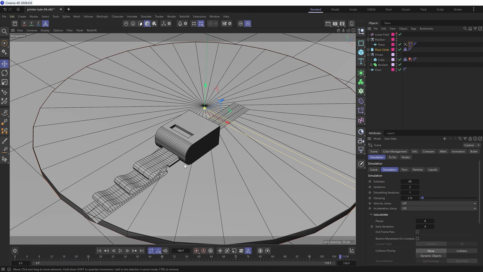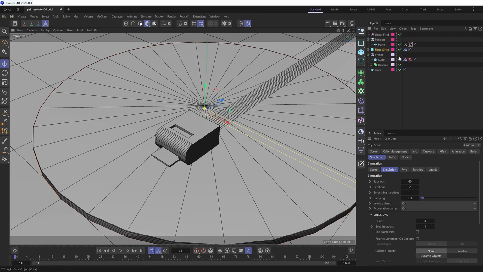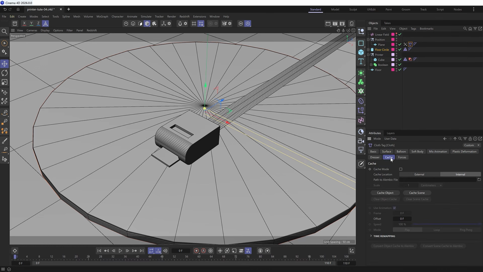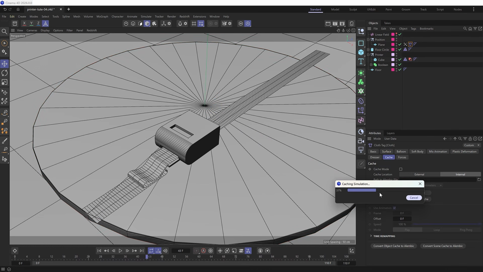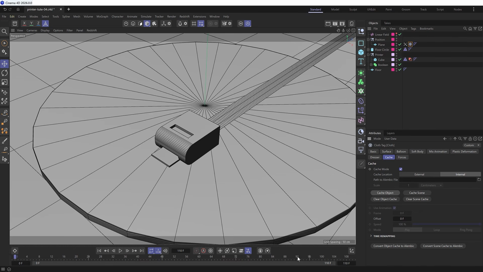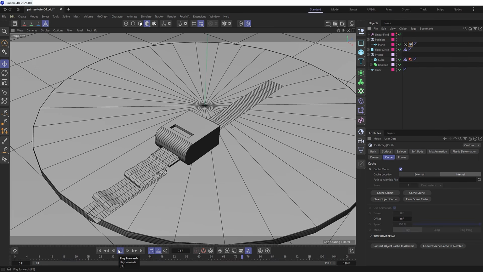So now that I'm happy with my sim, we can grab the cloth tag and we can now cache the object. And now we can scroll through this or play it back in real time. And we can export it to our main scene now that it's done.